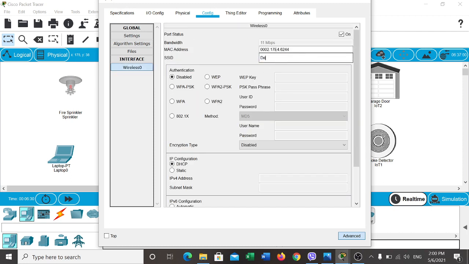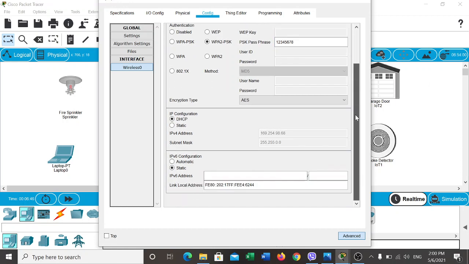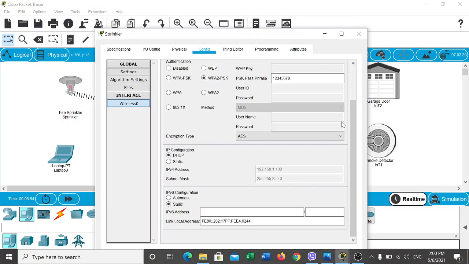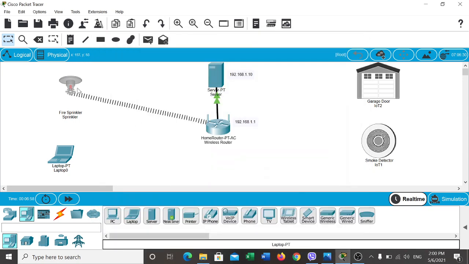This is DevTech. You can give it any name you want, but it has to be consistent throughout. 1 2 3 4 5 6 7 8. The passphrase also you can change, but it has to be the same for all the devices used in this network. This IPv4 address should change. Yes, it has changed. We are done with this.